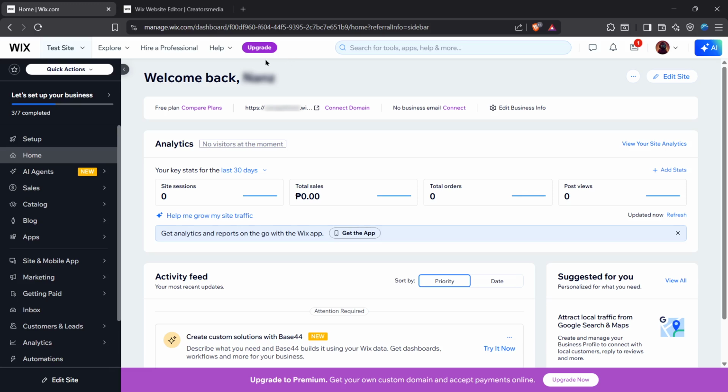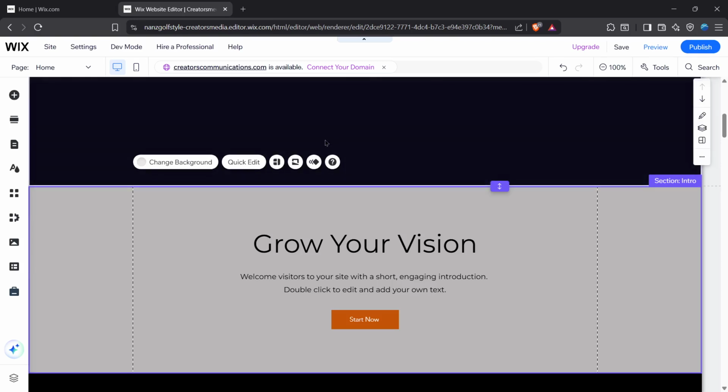First, head to your Wix dashboard and click the Edit Site button. This will open the Wix editor where you can make changes to your website. You'll see your website layout on the canvas.